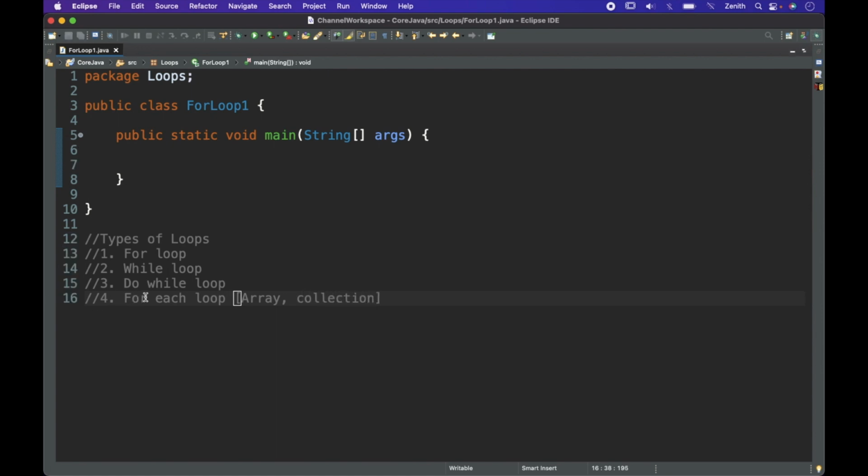We will see this later, but for now we'll concentrate on the for loop, while loop, and do while loop. The do while loop is used by very few people because of some issues, but most of the time we use the for loop and while loop. So let's see the for loop over here.